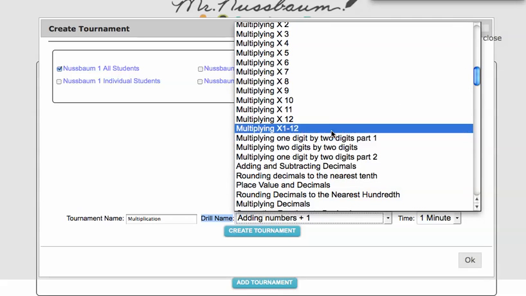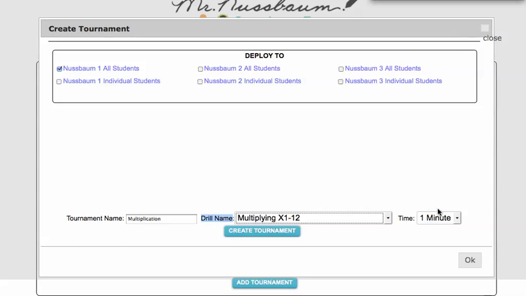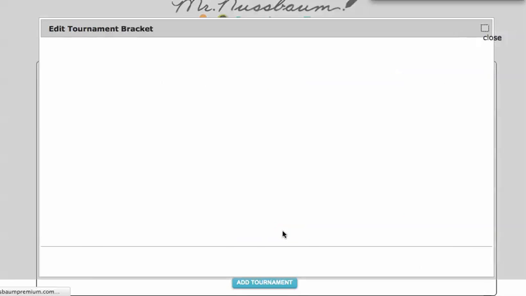multiplying numbers 1 to 12, meaning that every problem that shows up will have a factor that's between 1 and 12, is perfectly suited for 1 minute. You see I can change to 2, 3, 4, or 5 minutes, but I'm going to go with 1 minute. I'm going to click Create Tournament.